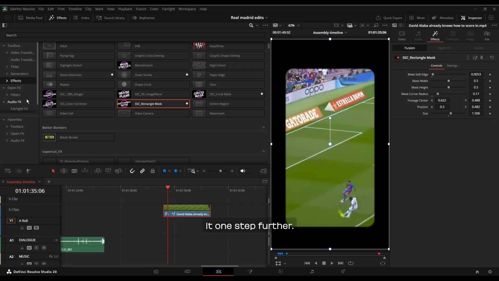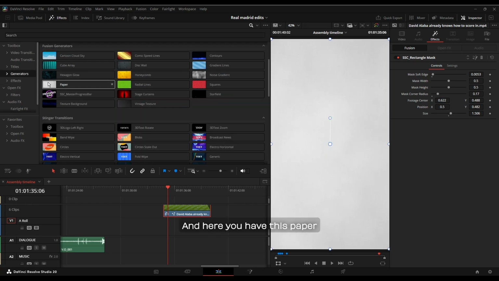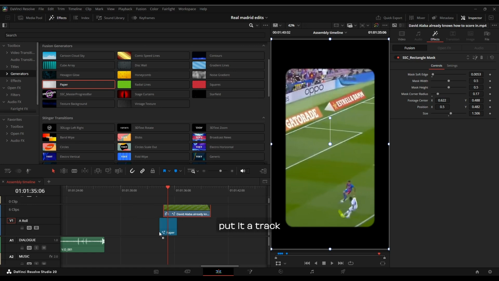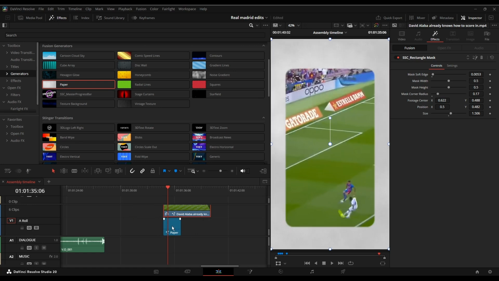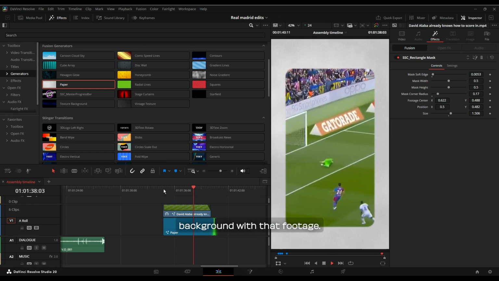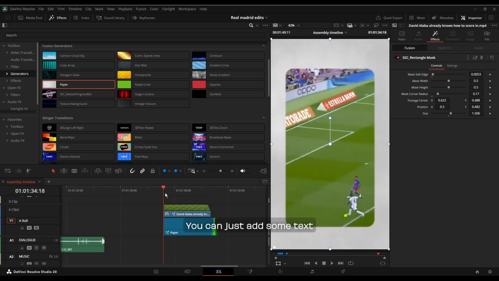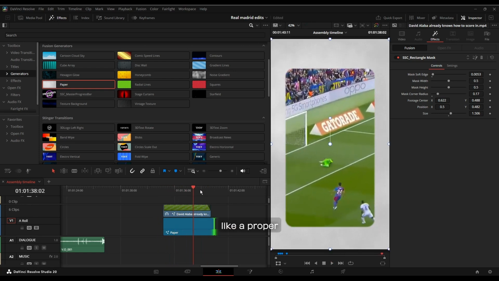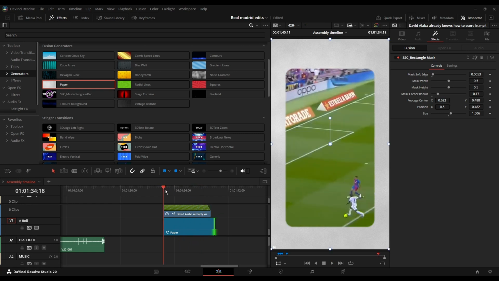If you just want to take it one step further, what you can actually do is go to the generators here, and here you have this paper background in DaVinci Resolve. It is pre-installed. It comes with DaVinci Resolve 20. So you can just take this and put it a track below this footage, and you can see that voila, you have this cool paper background with that footage. As you can see, that looks very cool. You can just add some text and make it look like a proper video, and do that type of stuff.